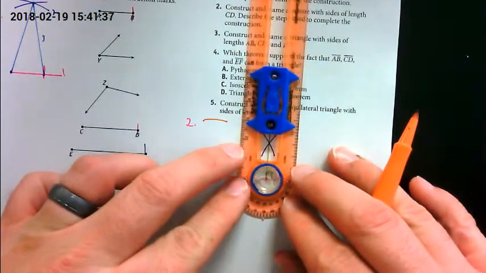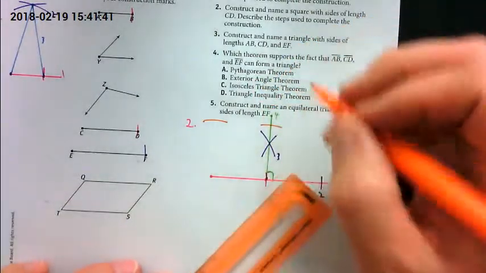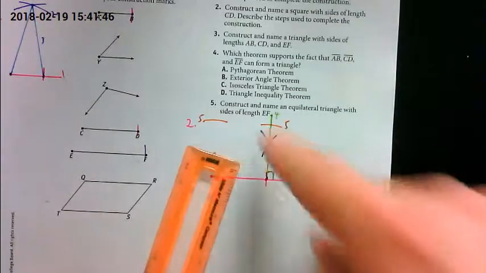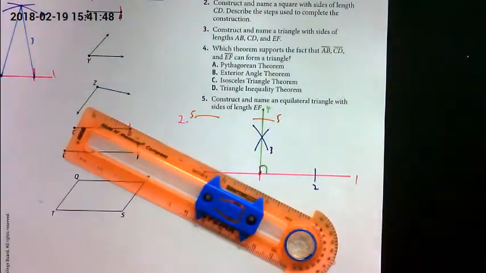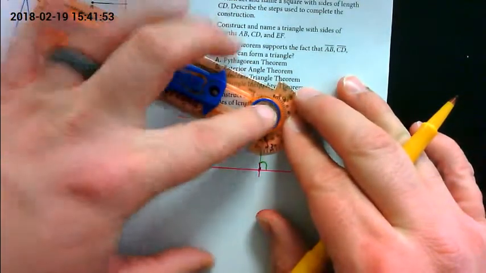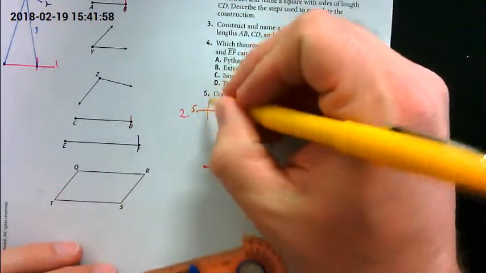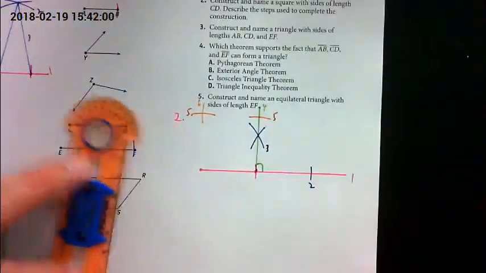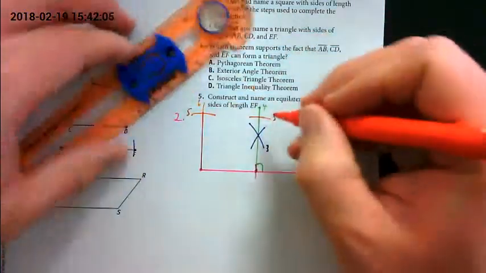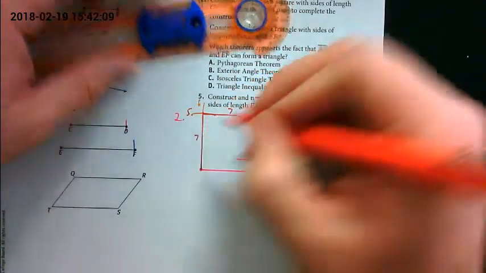So you'd have to do these two first. So that'd be 5, 5. And then from where those are intersecting, that same measurement that you had going on, swing another arc. So that'd be step 6. And finally connect your, that's it.